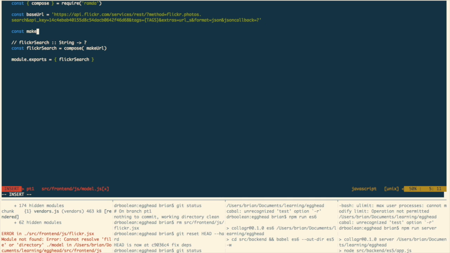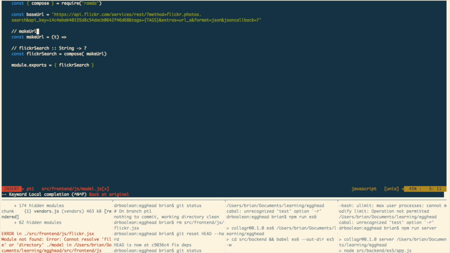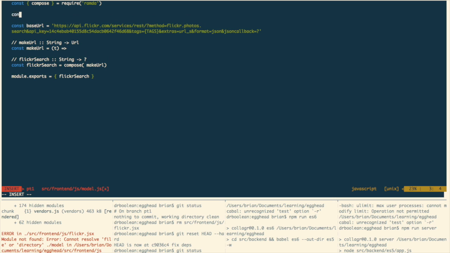So, a function makeUrl equals t. That's our search term, and we're going to take string search term to a URL. And we can actually define a URL type if we choose. We don't have to, but this is kind of fun. We can use URL and string interchangeably now. Okay, so there are a few ways to go about this. We can simply concat some strings. We can do ES6 replacement with interpolation.